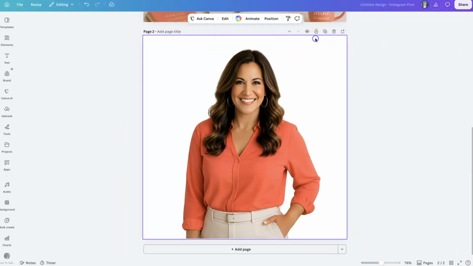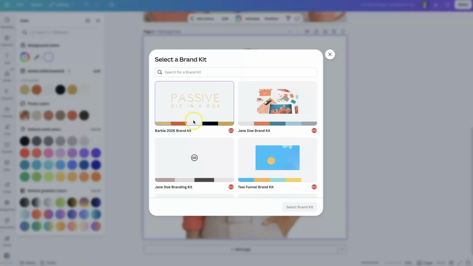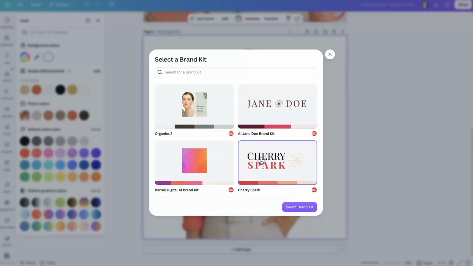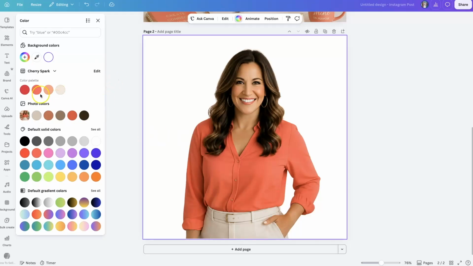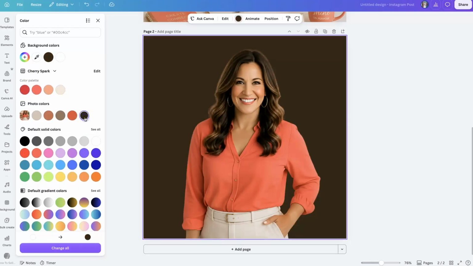So now you'll see that if I put any background behind her, let's go ahead and select her brand kit. Her brand kit is Cherry Spark. Okay. So no matter what color I put behind her, it's going to look nice and clean. It's going to look better because we removed the background.